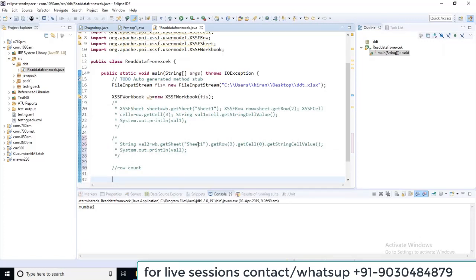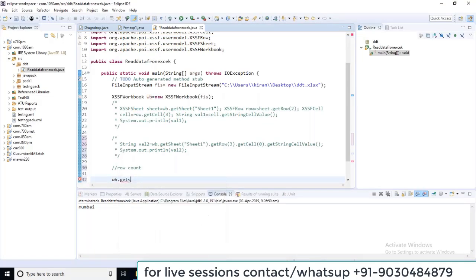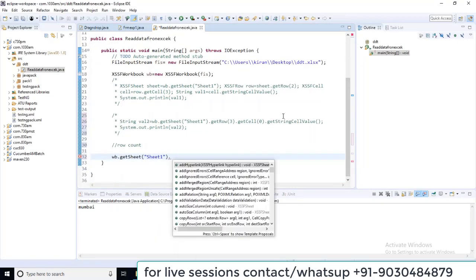Anyways, we need to access the sheet, right? wb.getSheet, go and get sheet 1. In the sheet we have rows, right? Just see what is the best possible way. getRow will get the row, but I don't want to get the row. I want to count the rows.